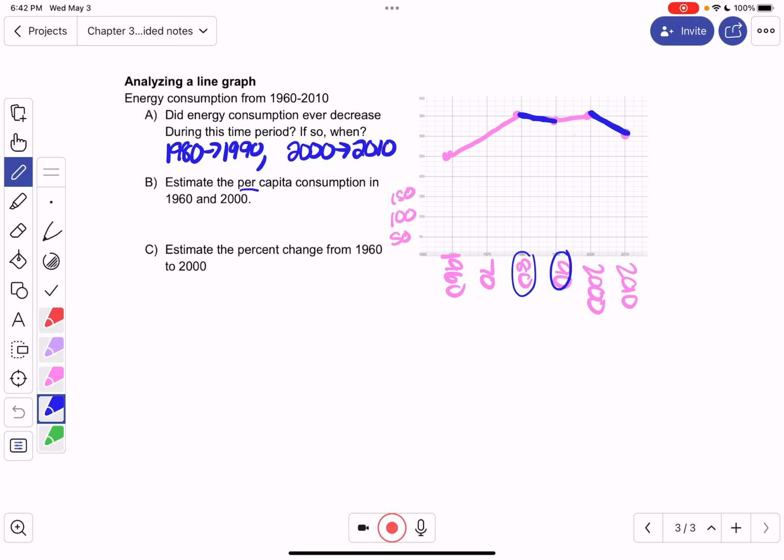Estimate the per capita consumption. So we're estimating the amount in 1960 and 2000. So 1960 is right here, which is about 250. And then 2000's right here, which is about 300.